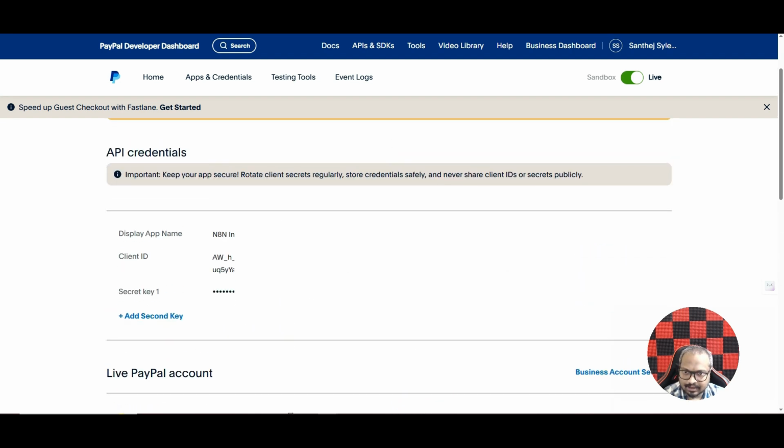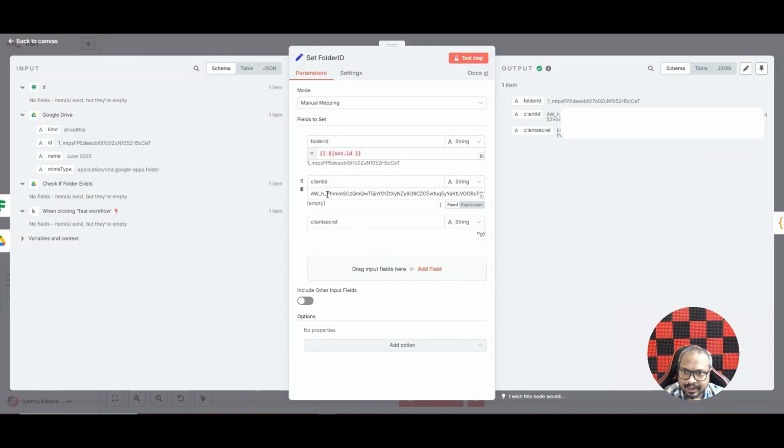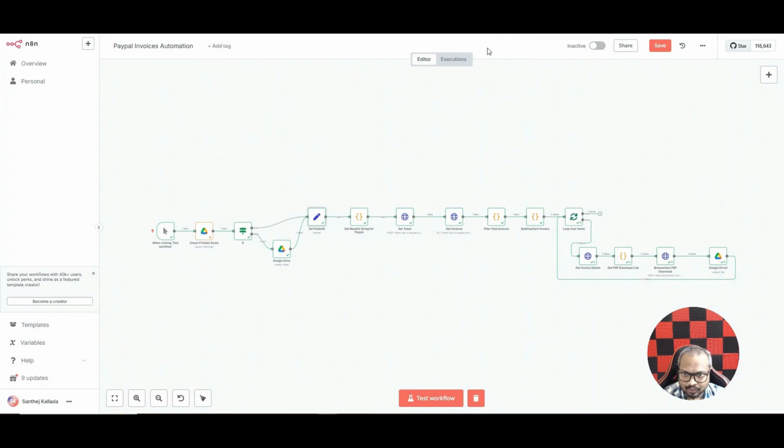There's a client secret here, and there's a client ID. So this client ID and client secret, go and put it here. Client ID, put it here, and client secret, put it here. Okay, that's all you have to do.